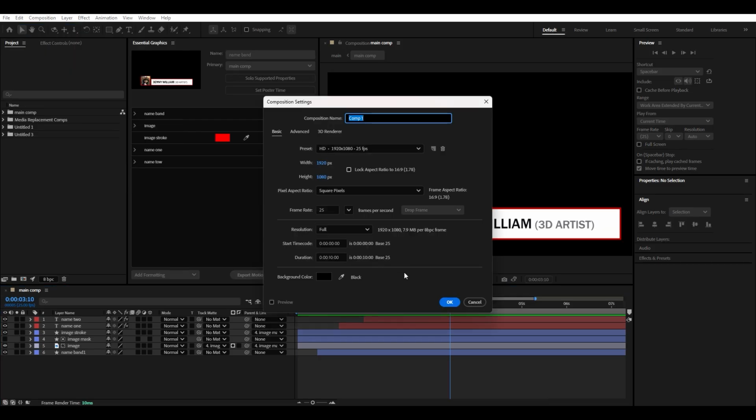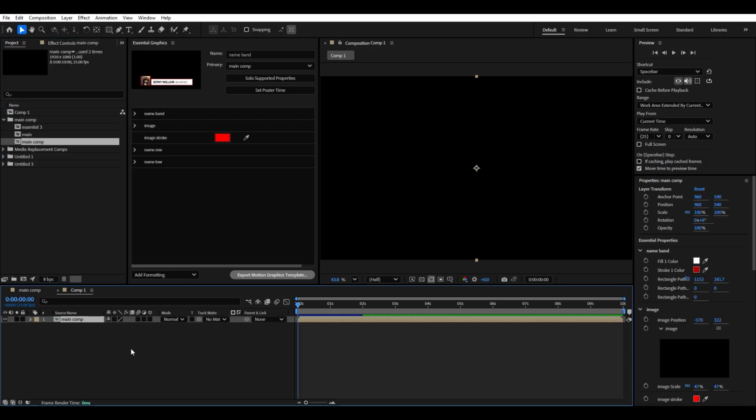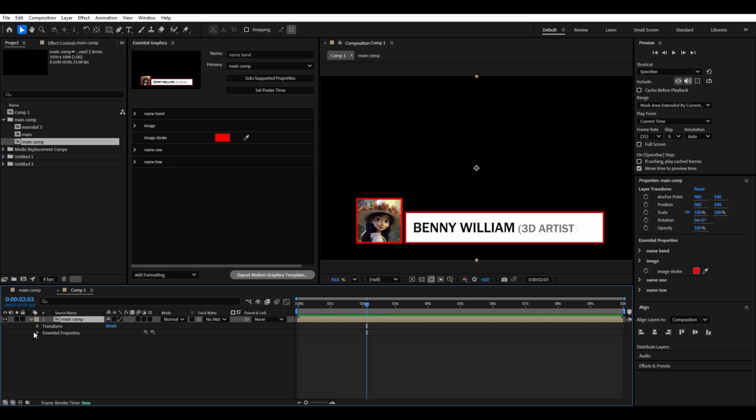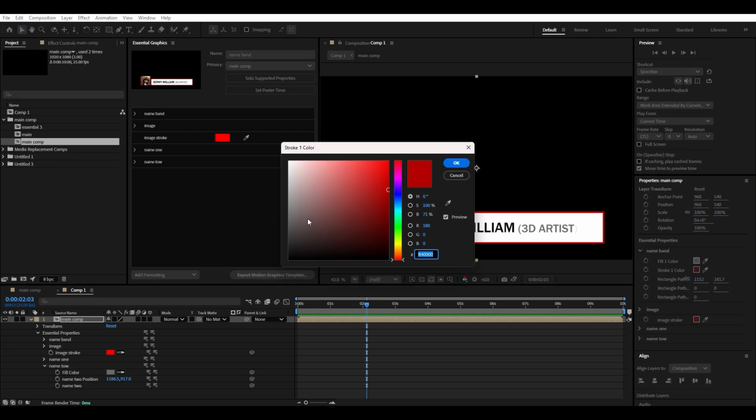Make a new comp. Import the main comp in it. In the main comp properties, we can see a new property called Essential Properties. Here we can see all the controls that we gave in the Essential Graphics. And also we can see on the right side of the screen, we can change the color, name, and images.